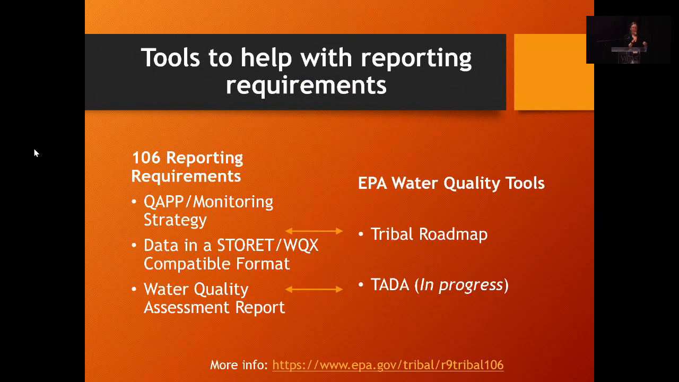You can also check out the nearby state standards. So I don't know where this person is located, but for example, if they're in California, they could look up the California Water Basin Plan to see what criteria is nearby them. Those are all helpful resources. Hopefully that answered the question.